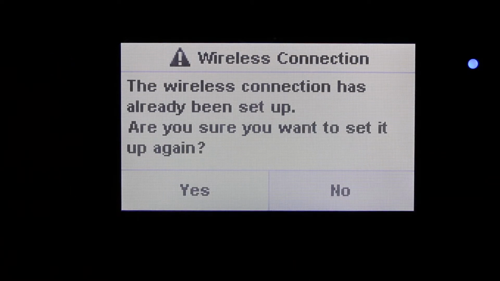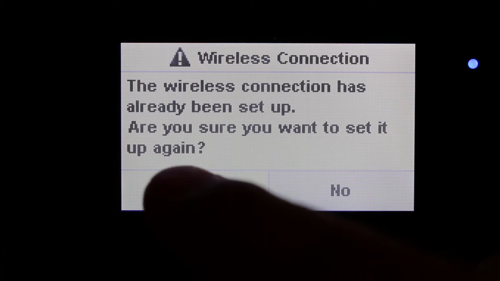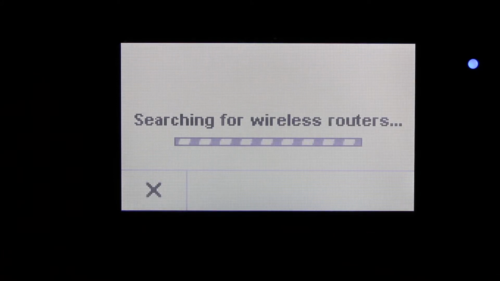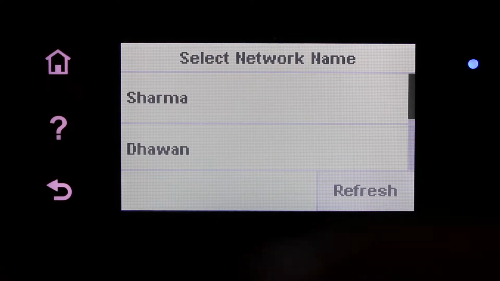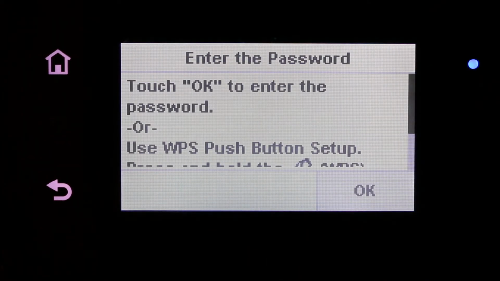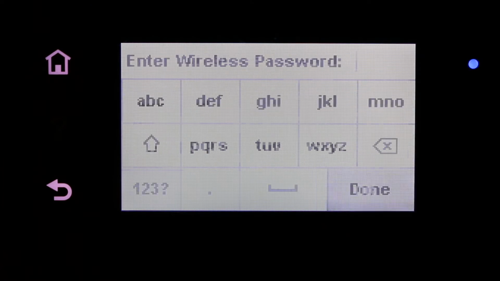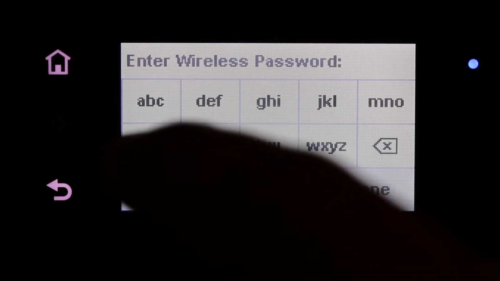Now you have to press, like, if you are already connected, it's okay. If not, then just press it again to find the new connection. And it says like searching for the wireless routers. Now it can take some time, and once you can see like it's there, then select the network, press OK and enter the PIN.